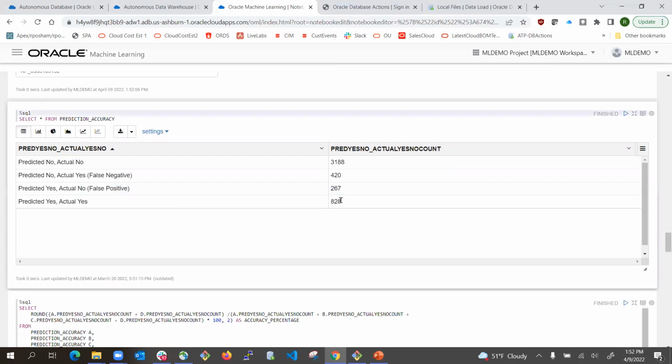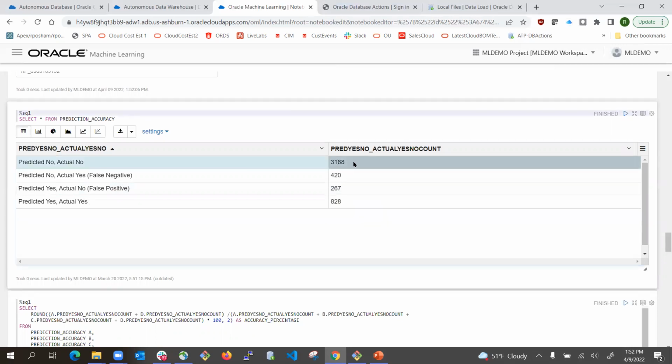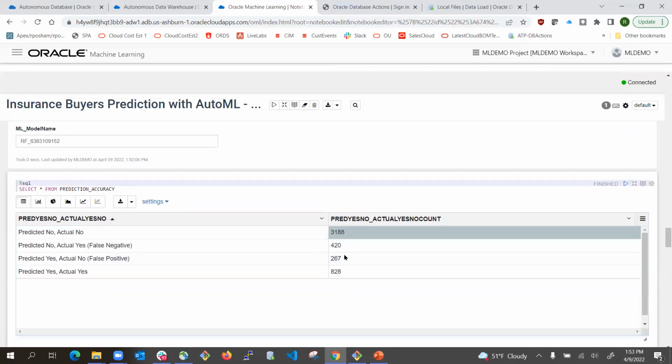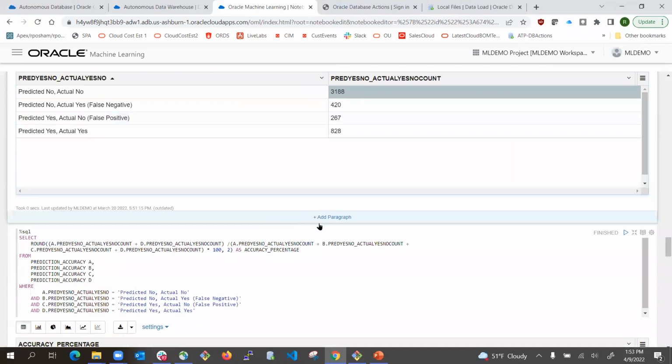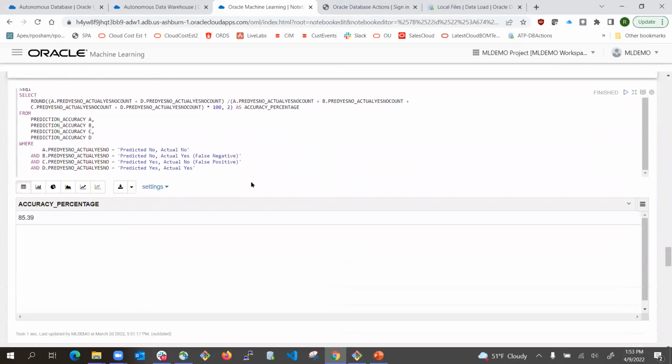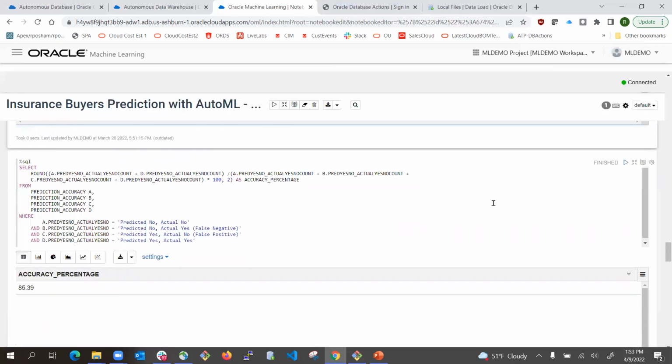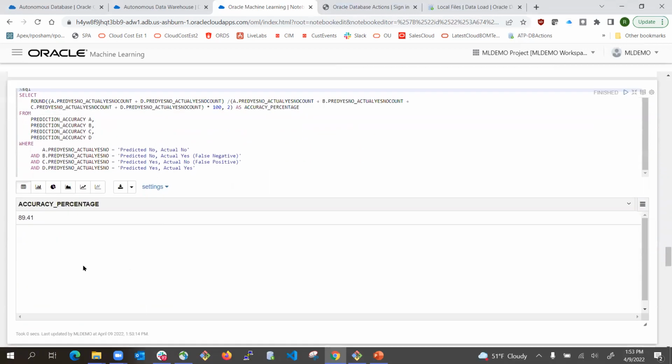Predicted yes and actual value is yes, 828. See the accuracy, 828 plus 3,188 out of the total, right? If you add this, so this is the accuracy, 3,188 plus 828 over this entire total. That's a percentage. Now I just want to compute the percentage, so just run this and it is going to compute the percentage. So that is 89% accuracy, which is fantastic, right?